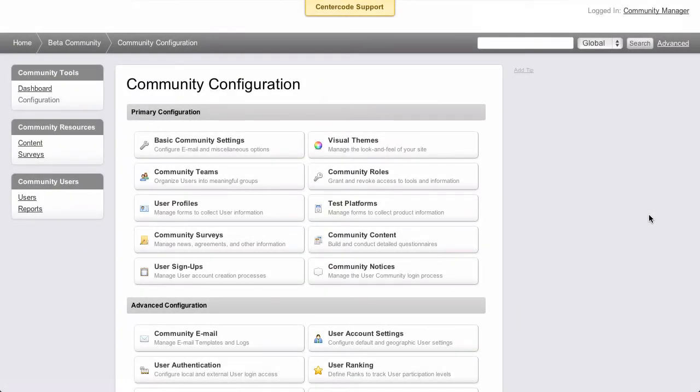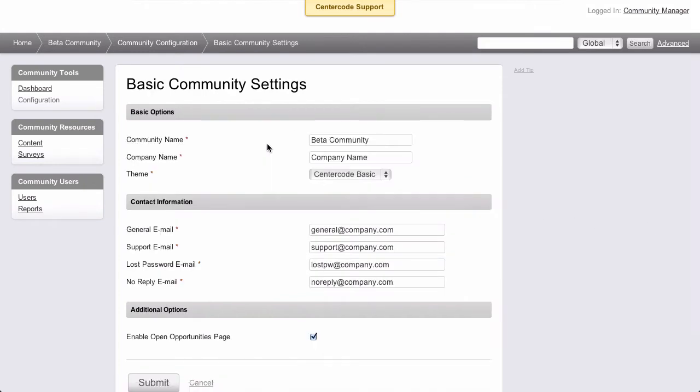So that said, let's go ahead and jump into the community configuration tool here within your implementation of Connect. And again, we're using our Veridian community, so we're going to be configuring things accordingly. Alright, so go ahead and click on the basic community settings. That takes us to the community settings tool.